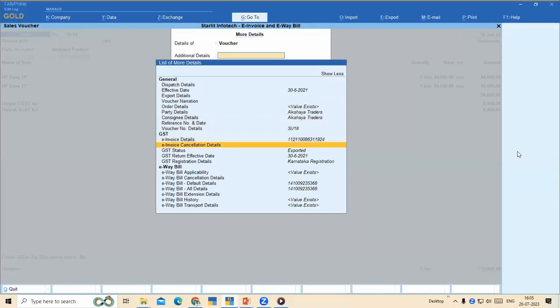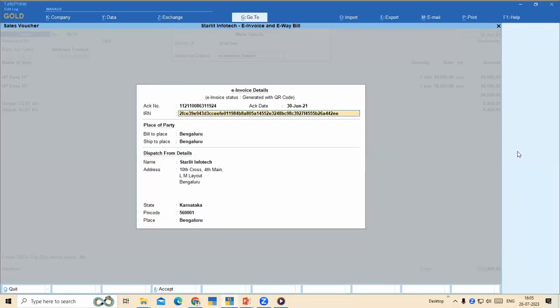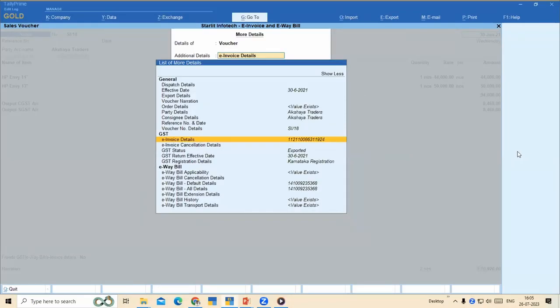So here your e-invoice details, you can also upload the information manually. Copy and paste is also allowed. The only challenge with copy and paste is that you'll get the IRN number, but you'll not get the QR code. The QR code needs to get pasted in your Tally folder. Otherwise, this will not be allowed.